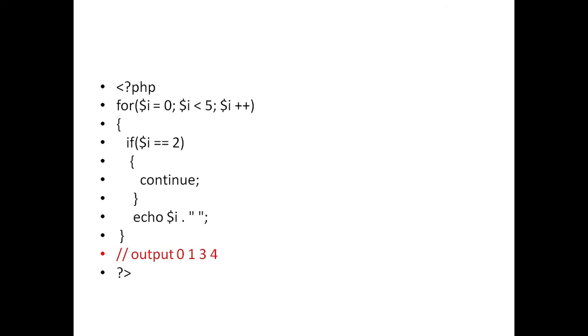This program will explain how the continue statement works. Here a for loop is defined for value of i, which is initialized with 0, and the loop will continue until the value of i is less than 5. Under this for loop, the value of i is checked. If it is 2, it will execute the continue statement, else it will print the value of i. So the output will be 0, 1, 3 and 4. Since if the value of i equals 2, it will continue the loop and will not execute the echo statement for printing the value of i.